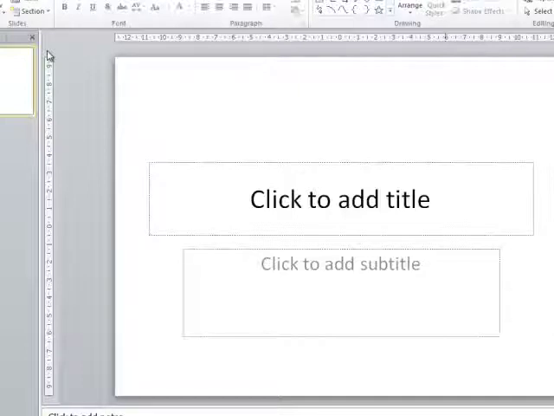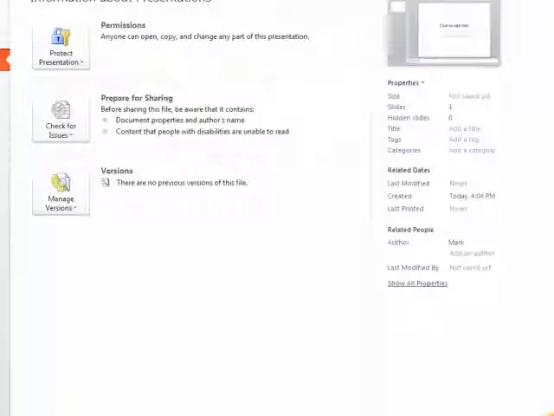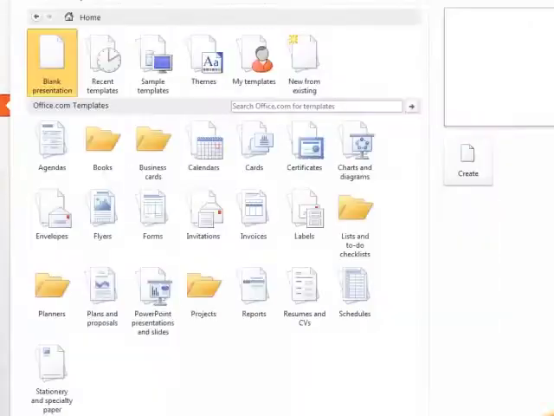You can create a new PowerPoint presentation in several ways. By default, a blank presentation appears when you launch PowerPoint. You can get started right away, create and design your presentation. Or you can take advantage of existing templates and themes. To do that, click on File, and then New.